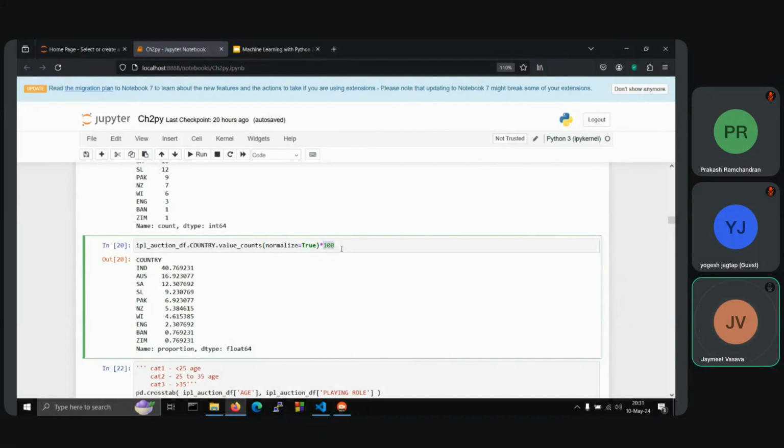So that is what we are doing. In the end we multiplied it with 100 to get the percentage. So you can see here the countries and the contributions that each country is making. India has 40% of it, Australia has 16%, South Africa has 12%, and so on.